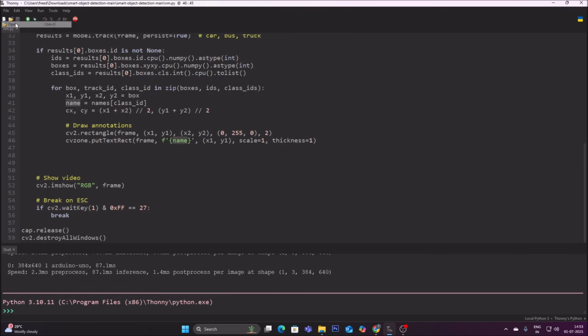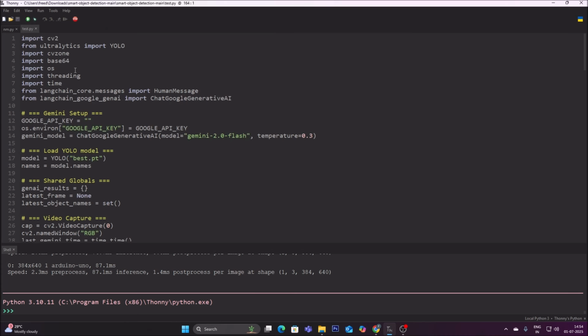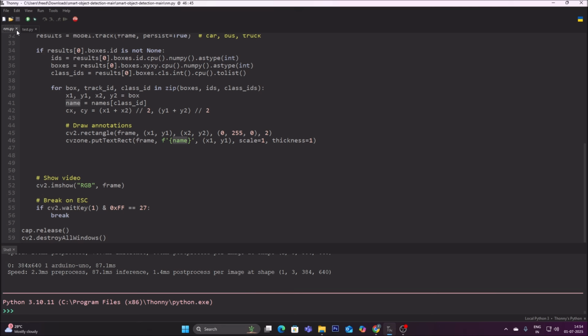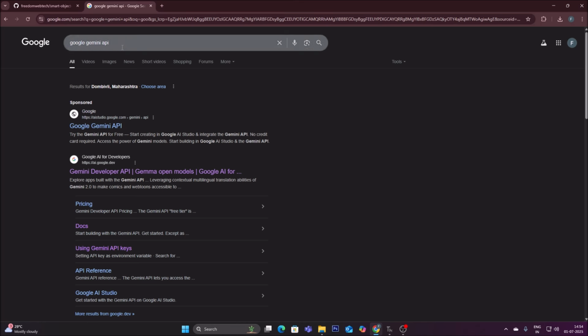So let me open the file inside the repository. I have mentioned the test.py. We are done with normal object detection, so let's close nm.py. First, for test.py, we need a Google Gen AI key, the API key. So let me open the Google Gemini API key page. I have opened the Gemini Developer API, just click on it.